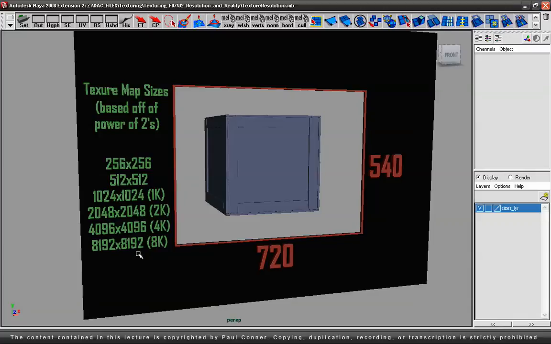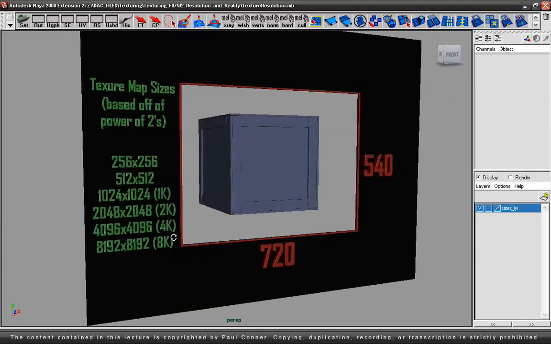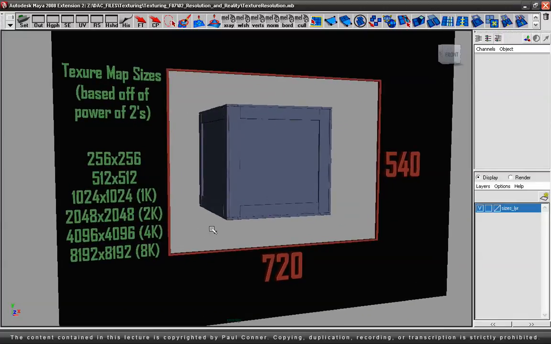So it's just good practice, and much more efficient, to work in these numbers. Now, for the sake of showing some industry terminology you're going to hear, you will very typically hear, "put a 1K map on that" or "put a 2K map on that." When somebody says a 1K map, they're specifying a 1024 by 1024 image, 2K is 2048 by 2048, and so on.